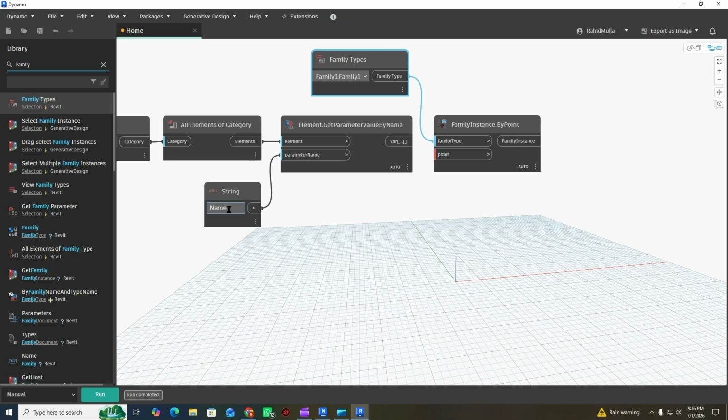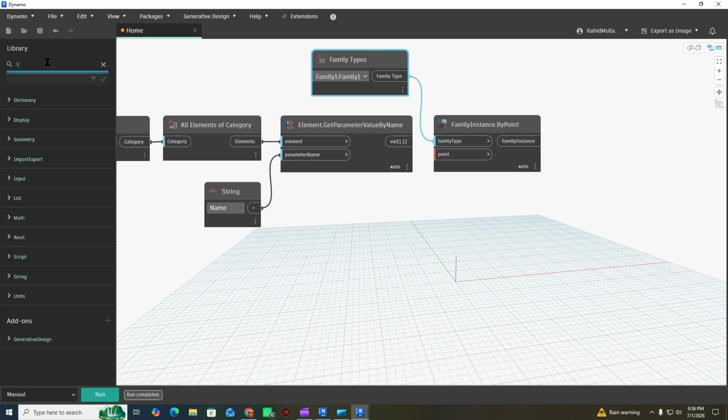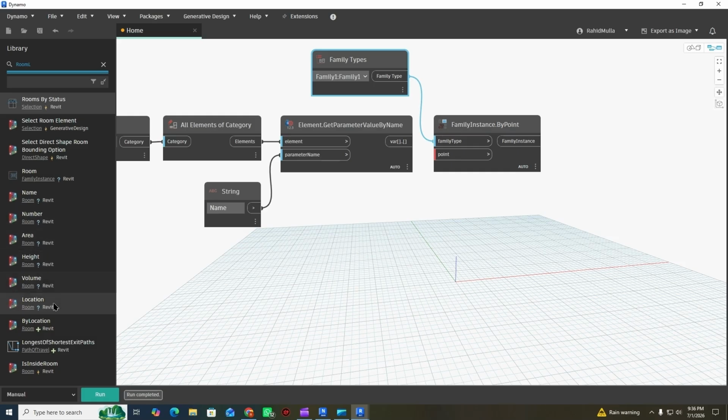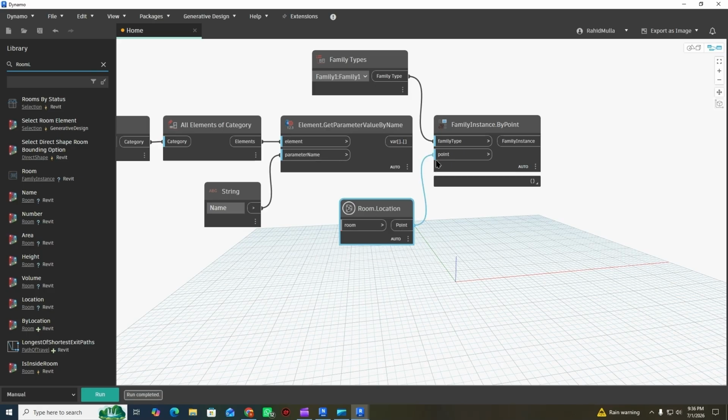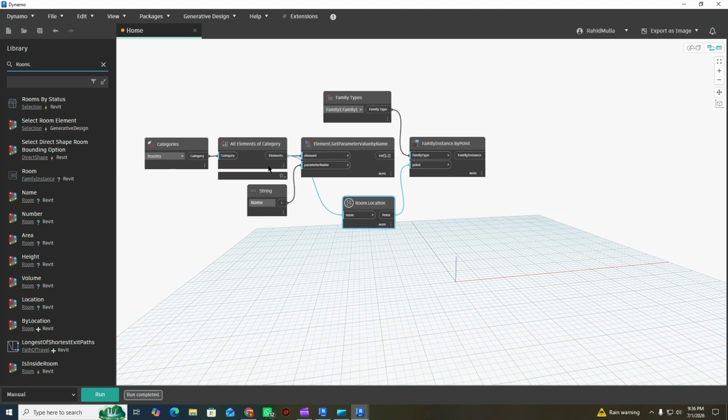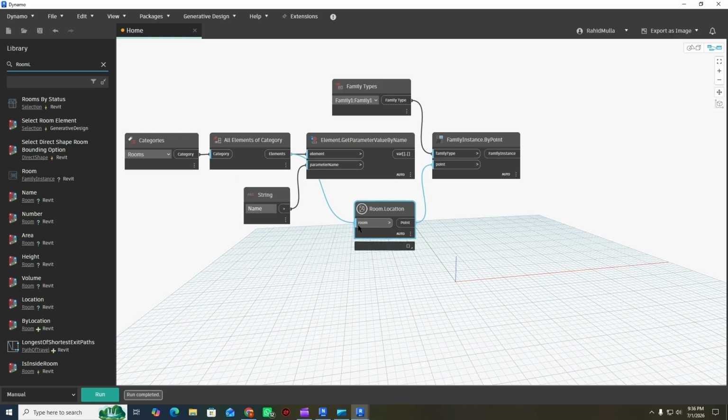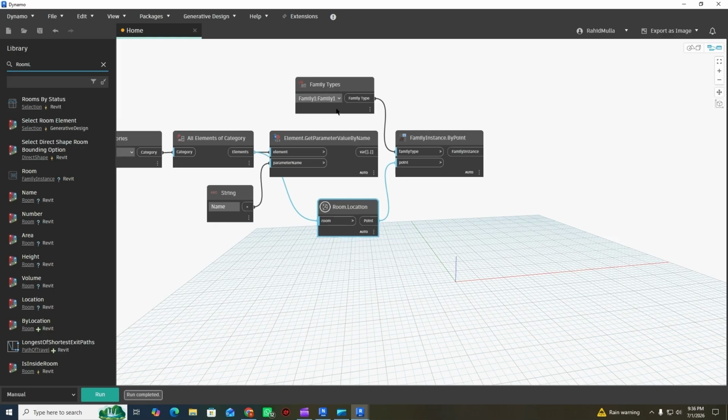So for that purpose we need to get a node here which says room location, and if this is not helping you, then just press backspace until you get this room name here. So when I get this room name, I will connect this one to the point, and then we need to tell Dynamo that yes, these are the rooms. You pass on these room locations to this particular node, where it will replace this model text family.